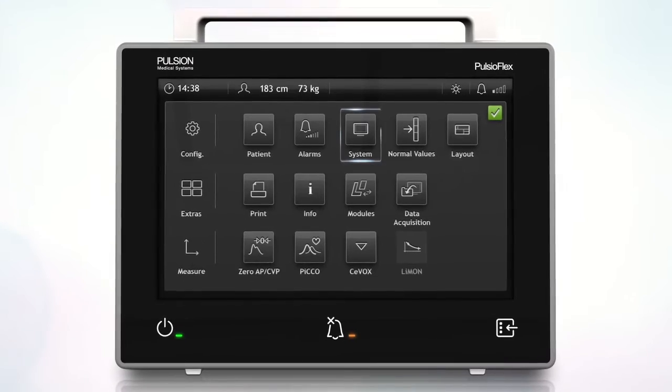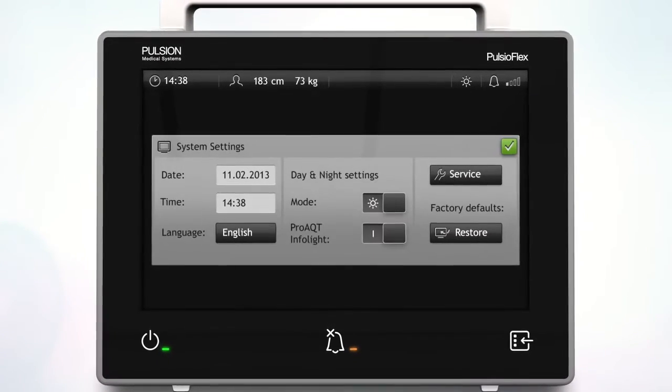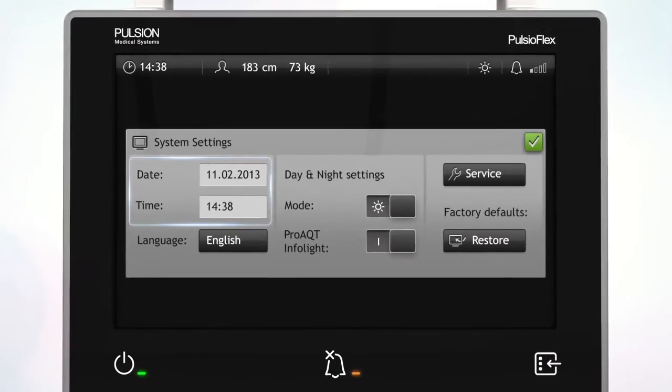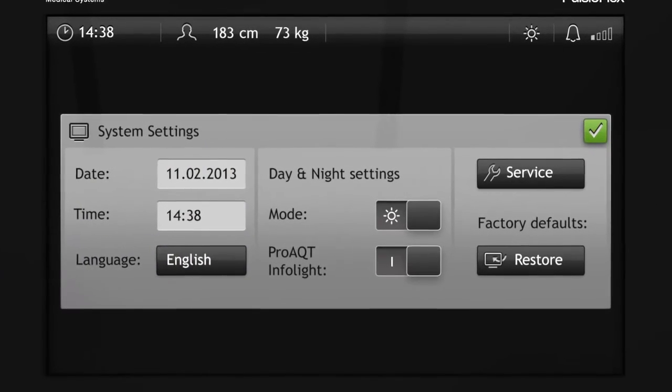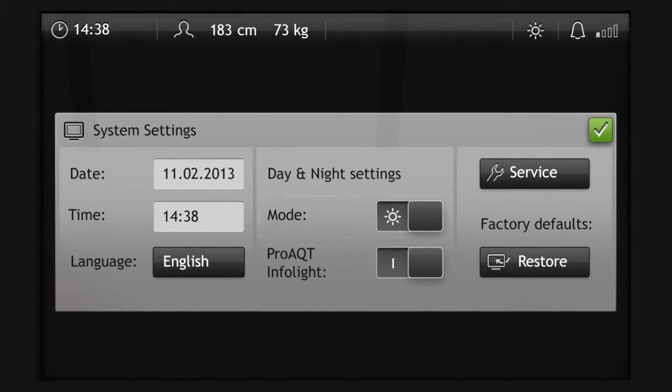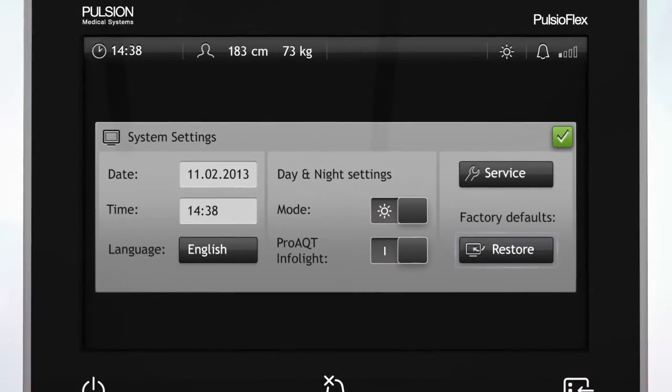In the System Settings menu, you can change the date and time setting, the software language setting, the background light mode switch, the mode switch for the ProAct info light, entry to the service screen, and the restore button to reset the factory default.